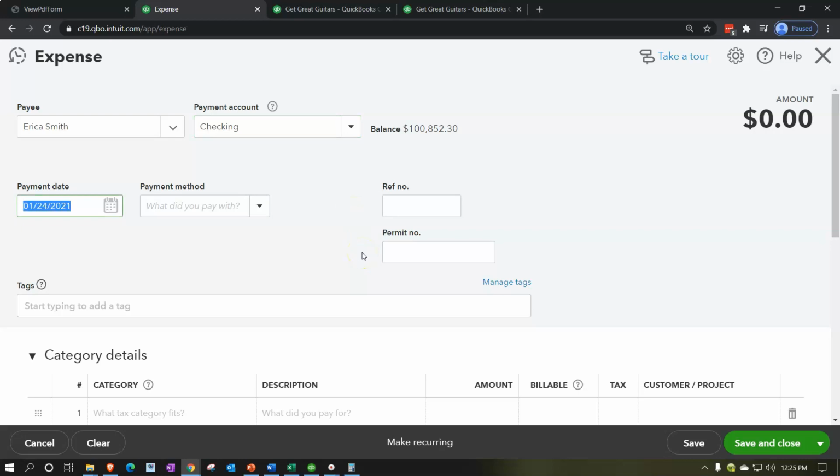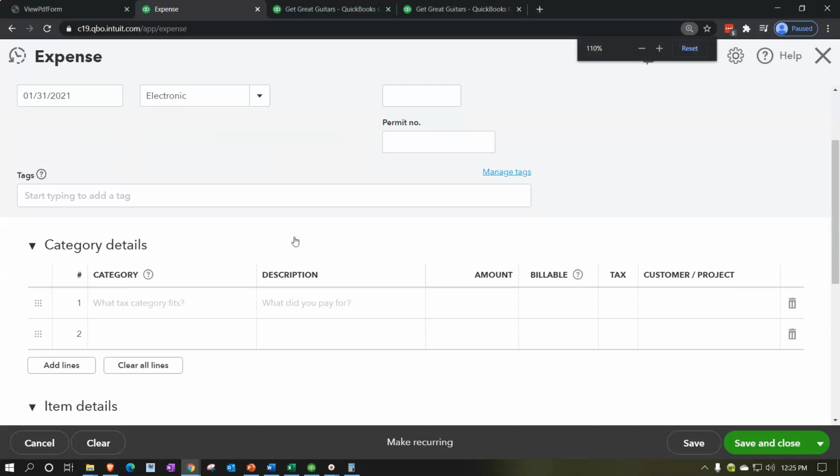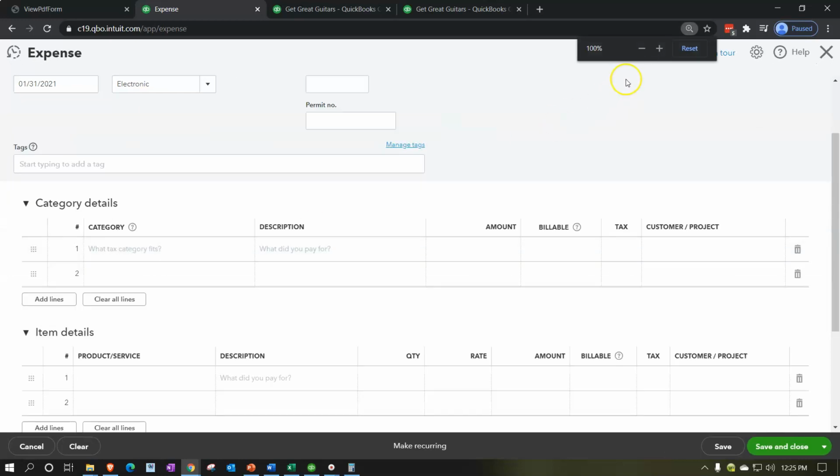I'm going to say it's the end of the month, on the 31st. So on the 31st, we're going to pay it with, we'll say, electronic transfer this time. And I'm going to scroll down and bring this down to 100%.